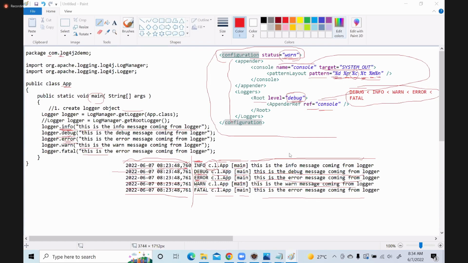Now you understood. The person who asked that you did not understand the message format, the pattern. Now you understood. %D is the date time. %P is the level. %C is the class information. %T is the thread information. %M is the message that you are logging from your Java class. And %N is the new line, so that the next statement will come on a new line. So understood, right, everyone? Any questions you have?